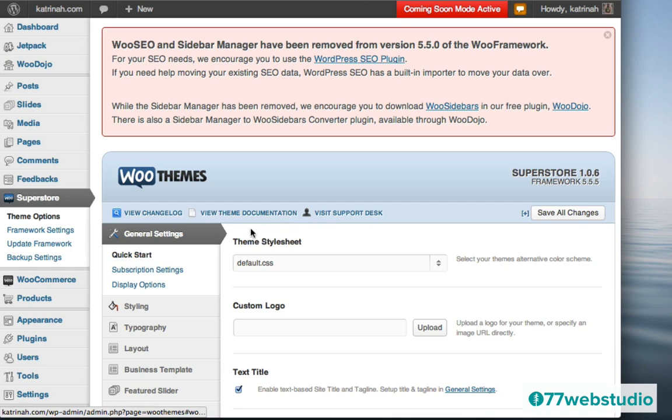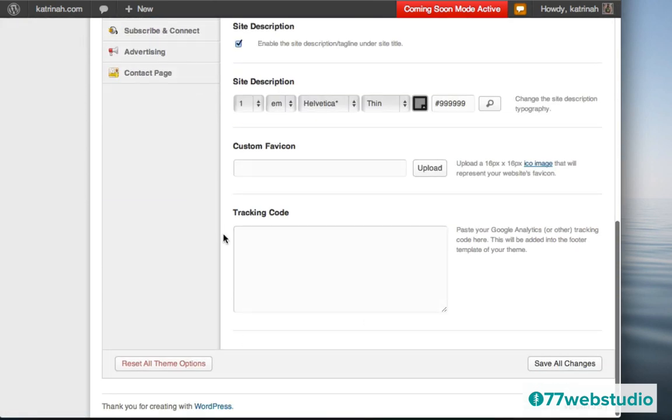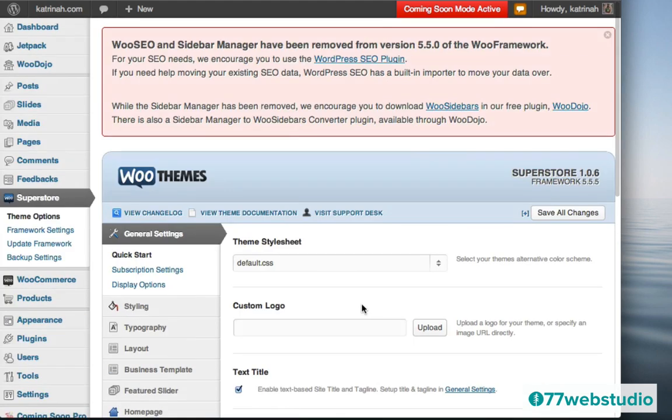And here on the General Settings tab of the Superstore theme options, when you scroll down, you'll notice that there's a tracking code box where you can also paste your Google Analytics tracking code. So there's two places within this Superstore e-commerce theme where you can add your Google Analytics code. Once you add it here, you can click on Save All Changes.